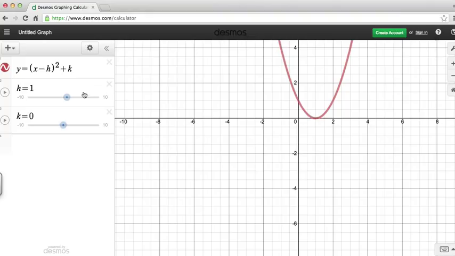Right there. And now let's put h back to 0. Now here's the key, and that's where it's all going to start becoming clear, hopefully. When h is 0 and k is 0, you're going through the origin, which is 0, 0. So 0 and 0 means this thing's going to pass through 0, 0.